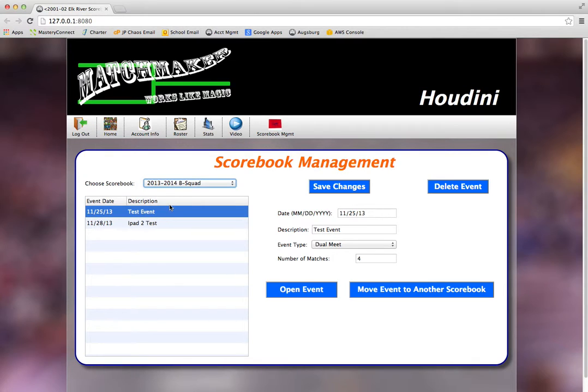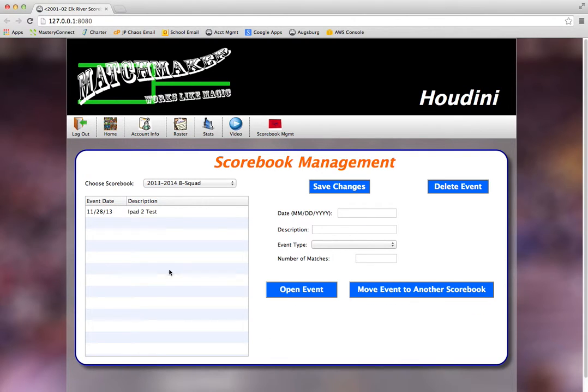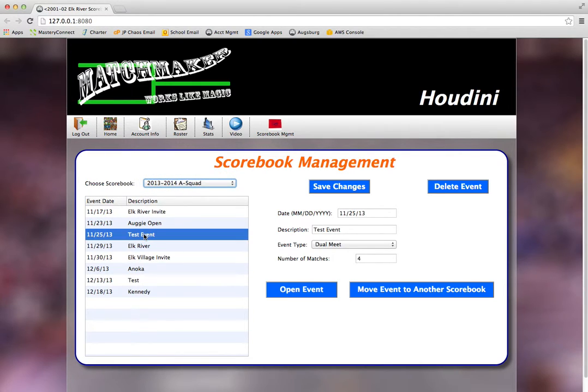So I'll move it back now so I don't forget. Again, choose the event you want to move to another scorebook, choose where you want it to end up, and I want this one to go back to the A squad scorebook. If I click move event now, it gets moved back to where it was before. If I go back to the A squad scorebook, you can see now that test event is back where it used to be.